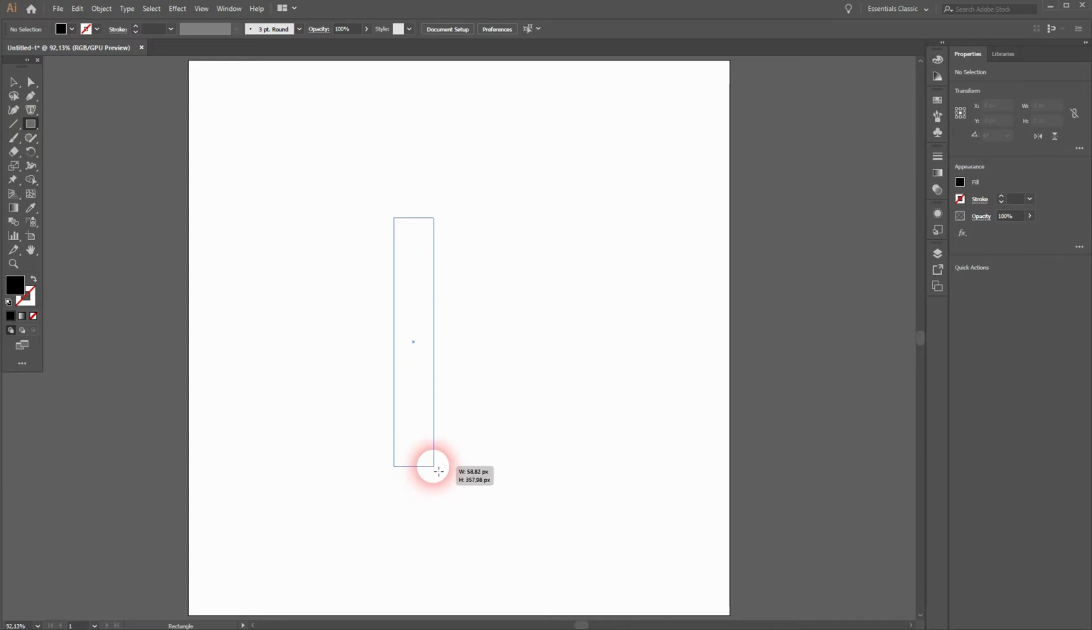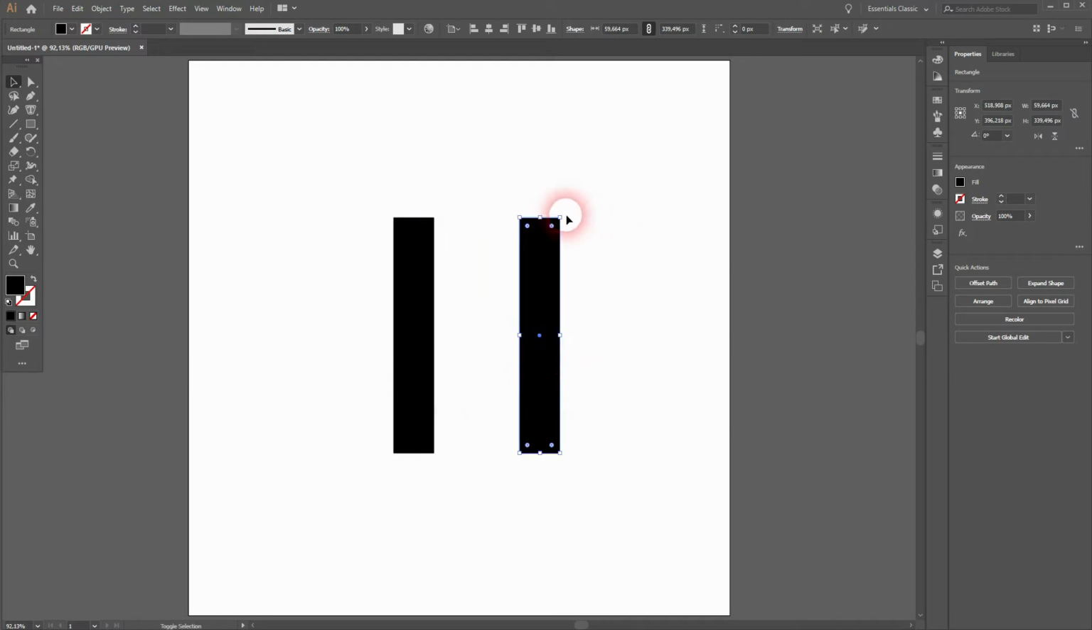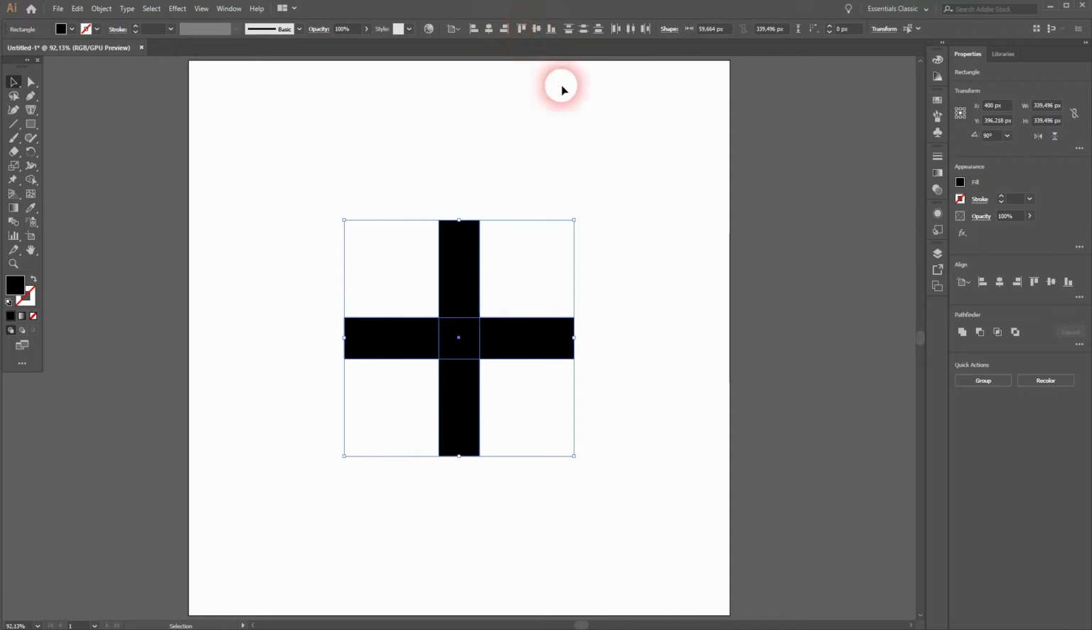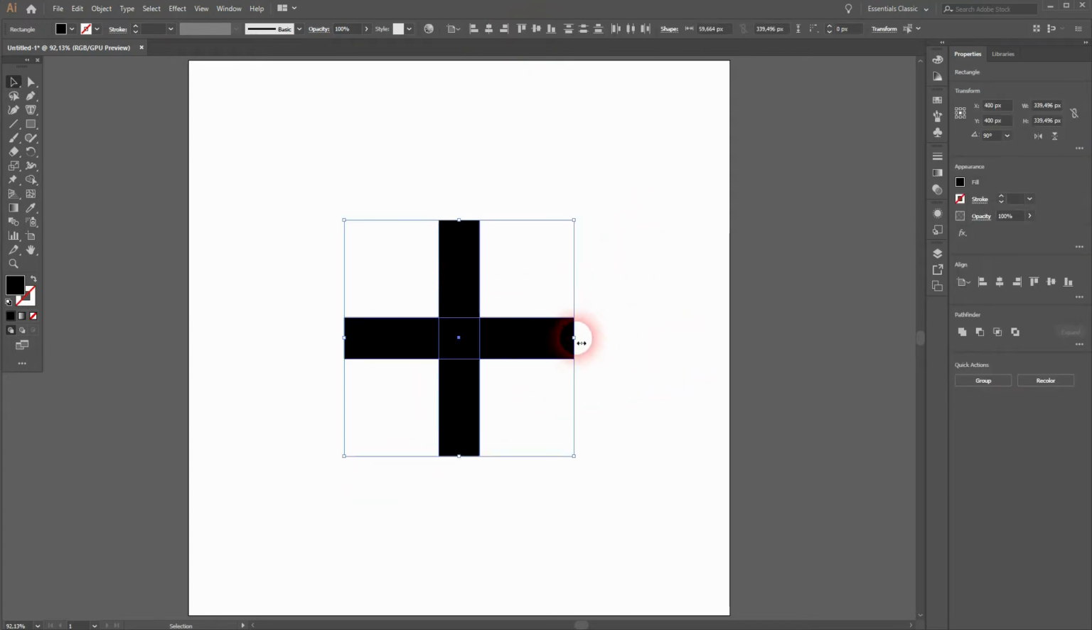Just drag a random rectangle. Something like this should be fine. Press V for the selection tool, hold Alt, drag a copy out of it, hold Shift and rotate it. Select it all and use the line menu. We've got our basic cross.